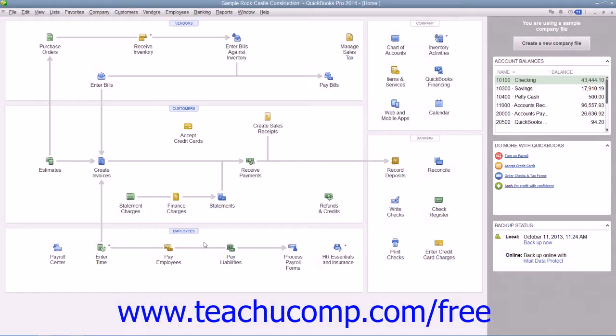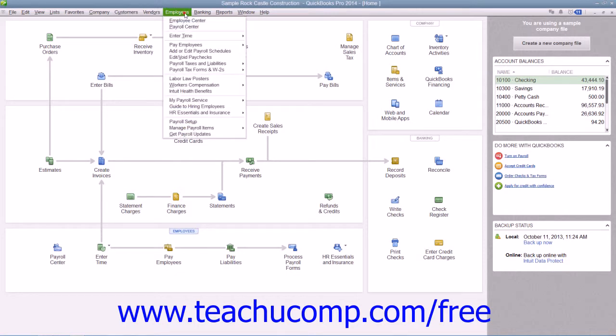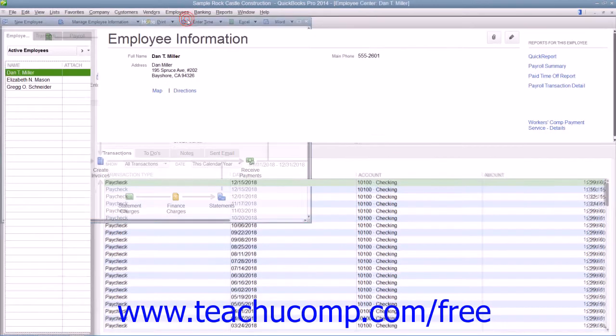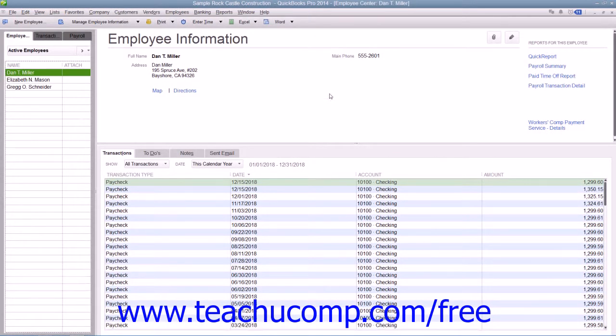If you are using QuickBooks to handle payroll and indicated that you have employees during the Easy Step interview, you can later set up payroll for your company file and then enter employees into the Employees tab within the Employee Center. The Employee Center allows you to handle all transactions that involve your employees and payroll. You can open the Employee Center by selecting Employees from the menu bar and then choosing the Employee Center command.